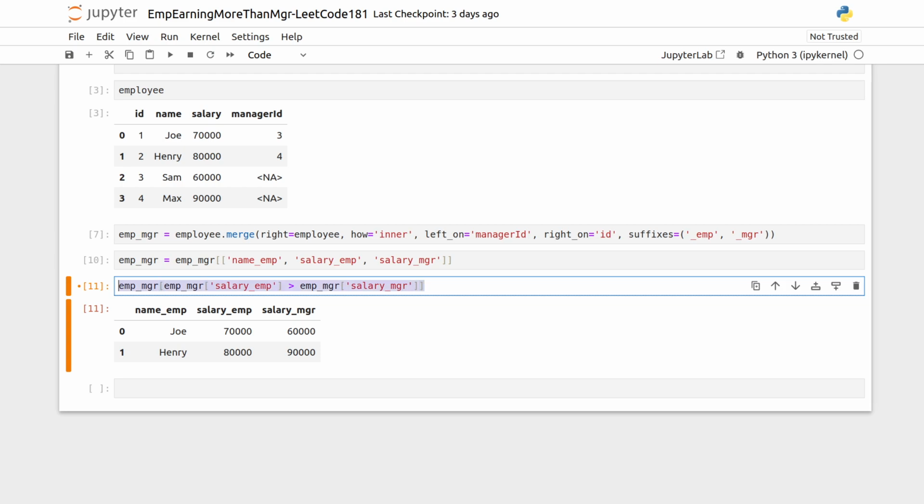So the entire writing of this line means Pandas would scan through this entire data frame emp manager, row by row, for this condition. In every row it would check this condition. So for example, in the first row, salary of the employee, is it greater than salary of the manager? Yes, it is. So this row gets a boolean value of true, and hence we would get this result in our output. And for the very next one, it is false. It won't be shown in our output.